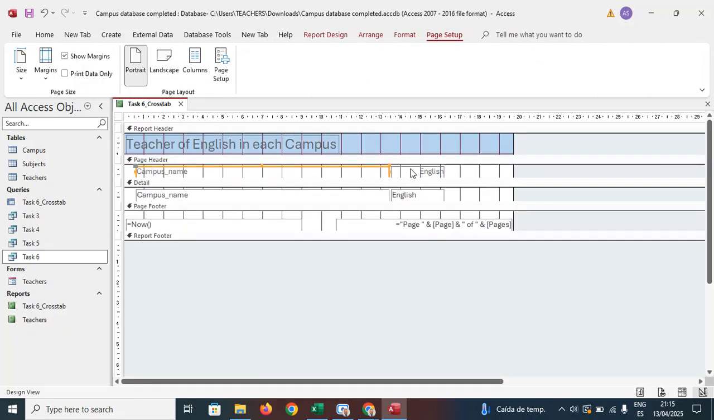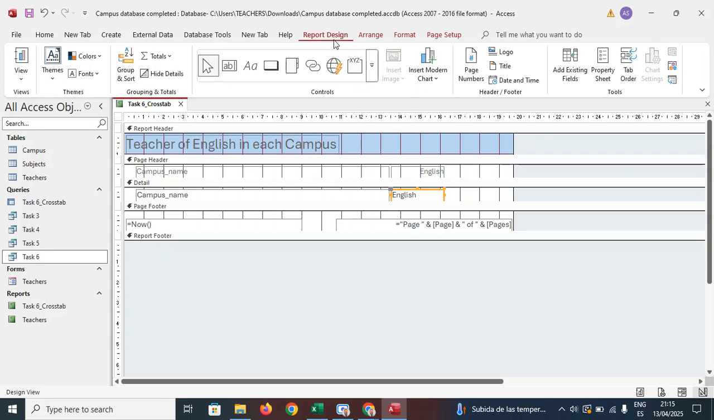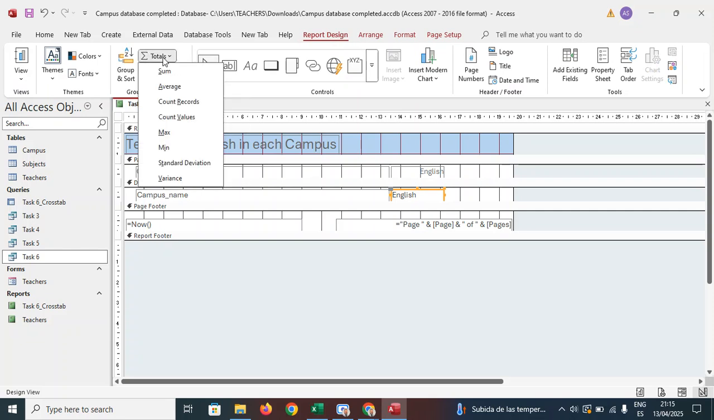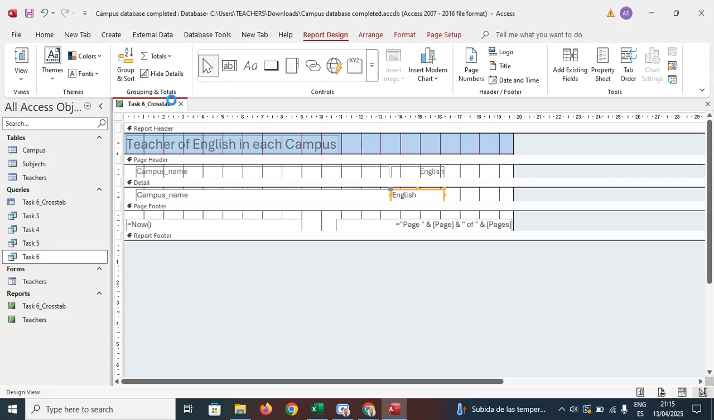Remember, this is the title, this is the data. So I'm going to click on, I can either click here or here, but I'm going to click here. It's going to count how many people were English teachers. I'm going to click on it, make sure I'm on report design, go to auto sum here, but that's going to add it up. So I actually need count records, which is this one. Click on count records. It's going to make it for me here automatically.